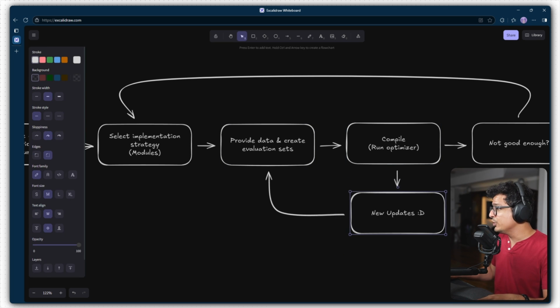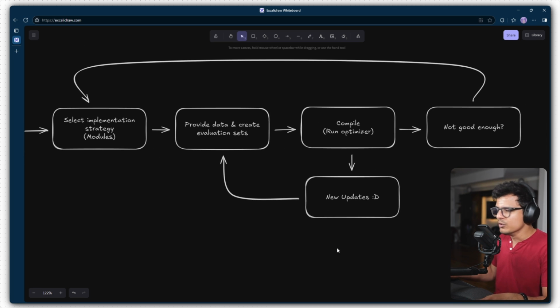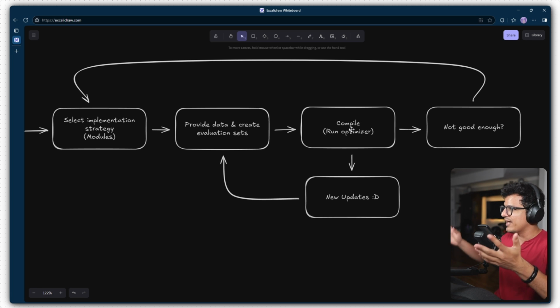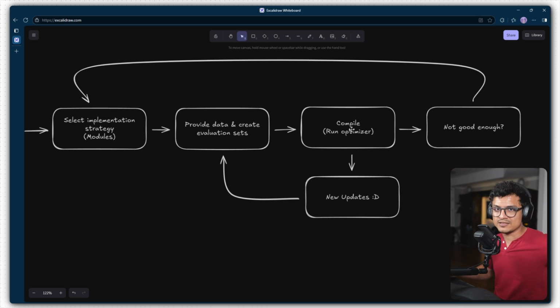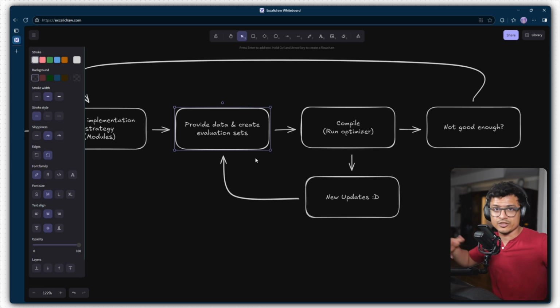If you have new updates, like if you have a new model, just run compile again. You don't even have to do anything. If you have a new module, you already have the data, you already have the evaluation set, so just run the compiler again. It will figure out the best instructions for the new model. And if you have some new use cases, all you need to do is update your sample data or your examples, or maybe even update the evaluation set if you think that needs to be changed, and run the compiler again. How simple is that?